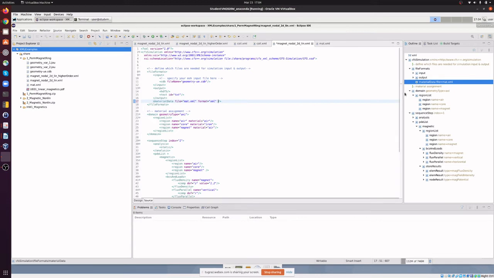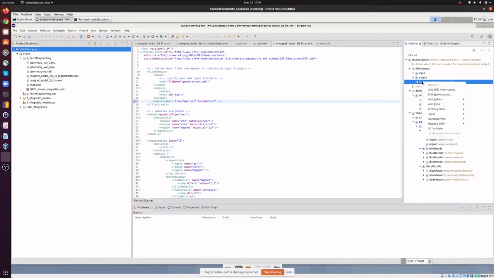You can also do this here on the right. If you right click here, add, material data.